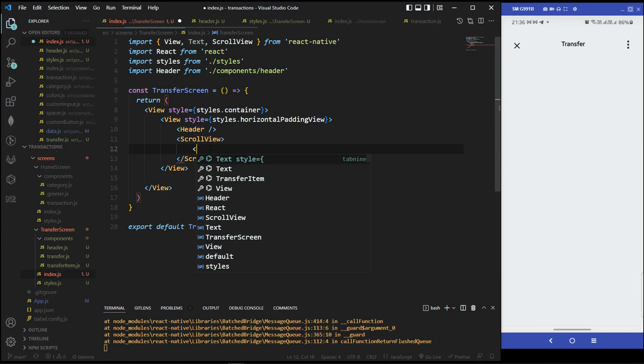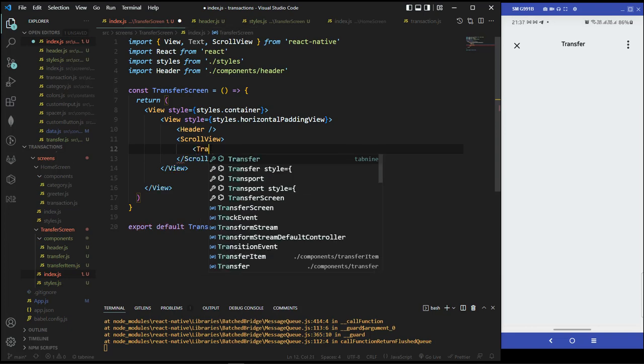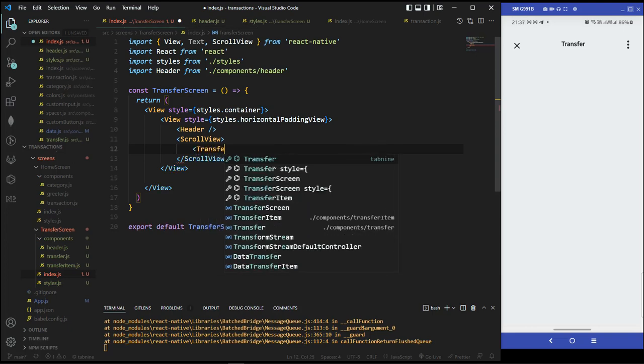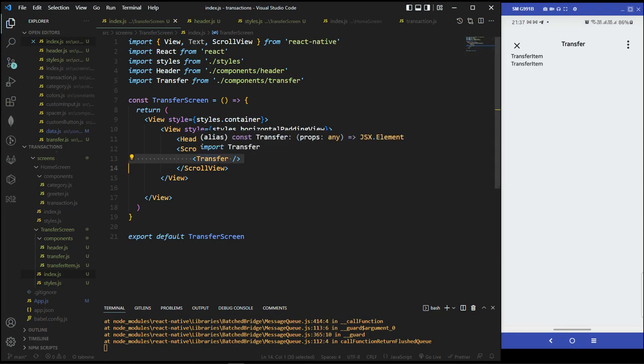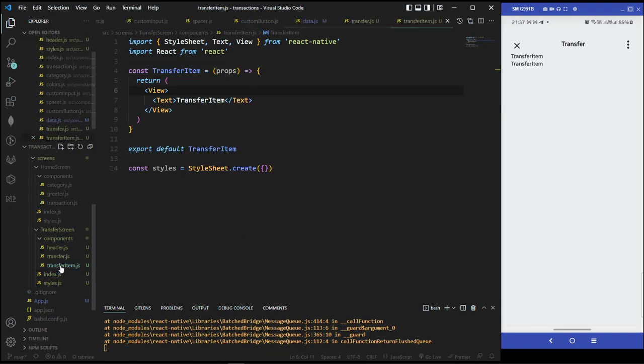So in the scroll view, we will now add the transfer component, which is this one. It is expecting props, but we'll add the props later. Now we see that the transfer component is being pulled in and it's showing each transfer item. Let's work on the transfer item now.